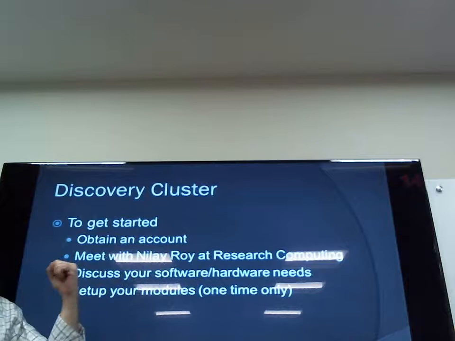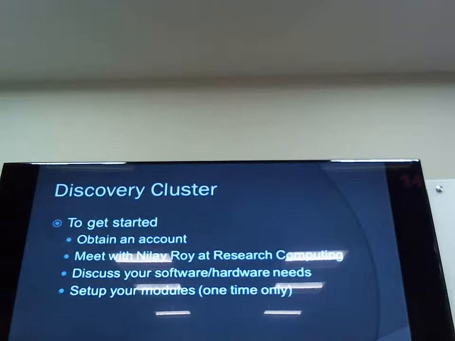And it's best to sit down with him because some clusters are computationally intensive. Some nodes are computationally intensive. Some of them are memory intensive. So he'll direct you in the right direction: what type of software you need, what type of hardware you need.